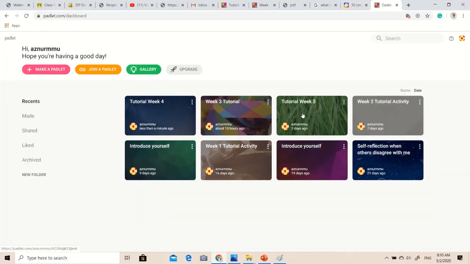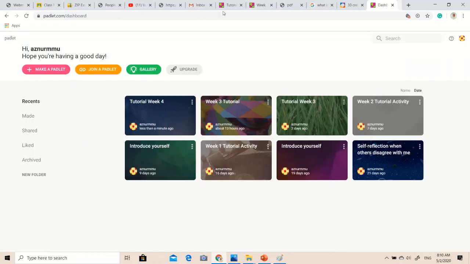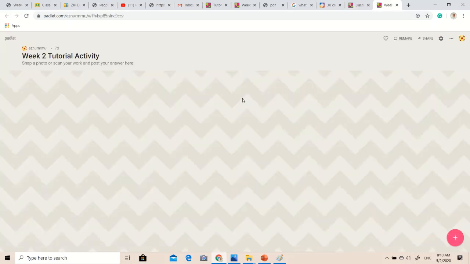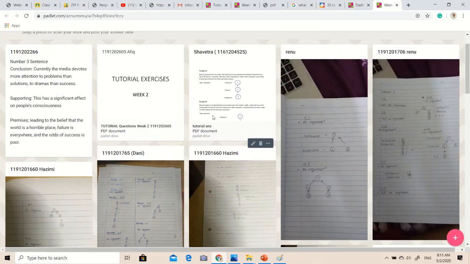For instance, this kind of activity allows me. So this is the one that I created just now, sorry. Tutorial week, okay, this one. Like this one, I asked my students to put their work inside Padlet, and you can see some students have difficulty typing their answer.